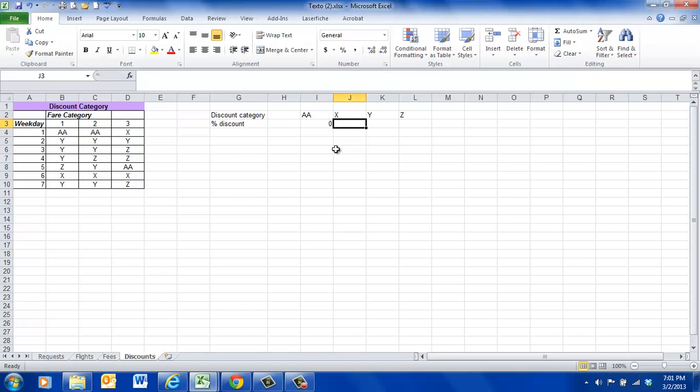Let me format these cells. I'm going to click on this cell all the way to this cell, and tell it to format as a percent. Alright, on category X it says we should have a 25%. And notice, because I formatted those cells as a percent, it happens automatically. Then on category Y I need 50%, and on category Z I have a 65% discount.